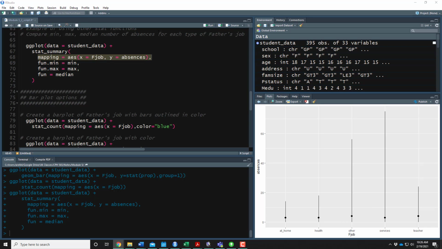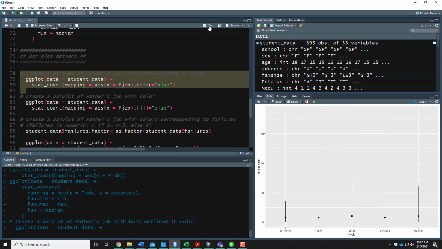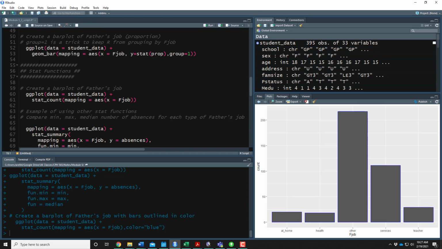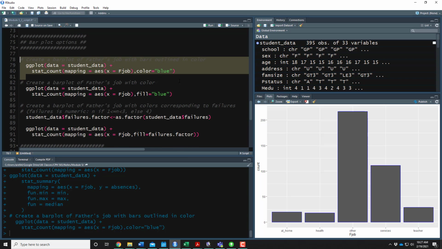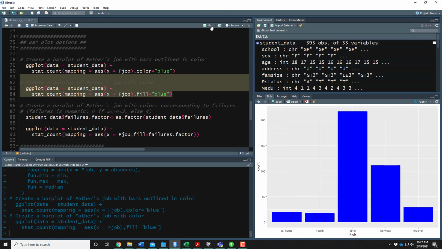Let's look just a little bit more at some bar plot options, and these are going to be pretty similar to when we just looked at the histogram. So we're going to start out again by making that bar plot of father's job. Notice here this is the same as before. Here I've used the stat count. Again, I could have used the geom bar that I used up here to get the same plot. Here I'm setting color equal to blue. Remember that color is going to be the outline of the bars. So you can see when I ran this, the bars all have the blue outline. Whereas the fill option is going to fill the bars with blue color. So we have that here.